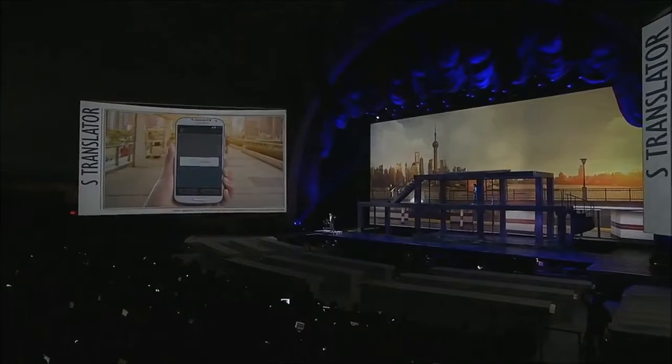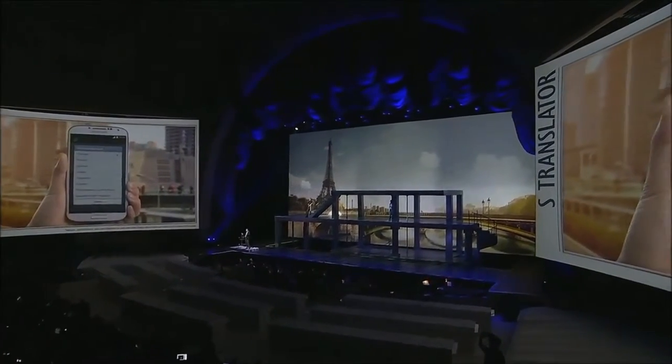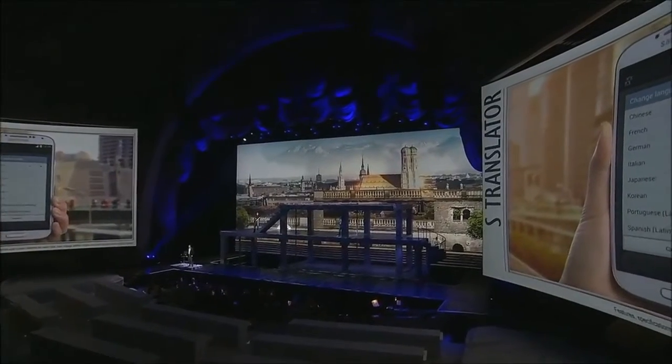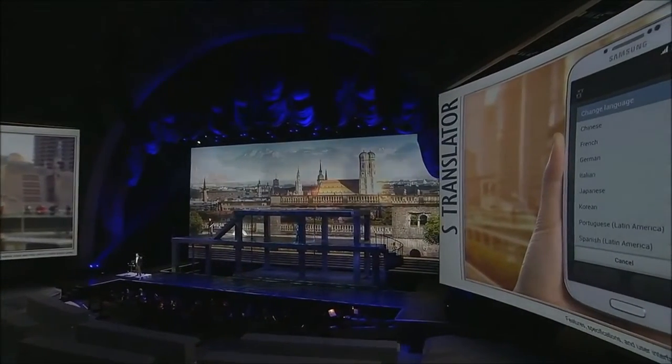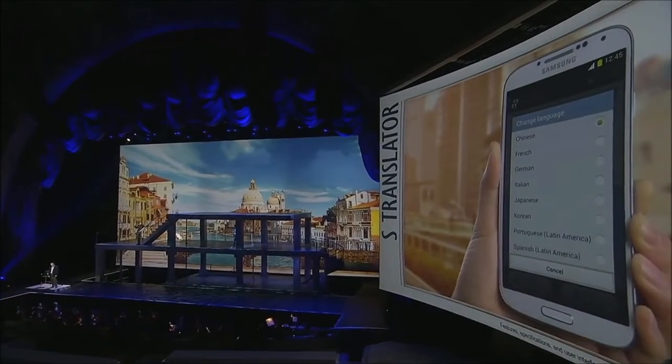And the Galaxy S4 supports both text-to-speech and speech-to-text. So if John was in Paris... Ah, c'est bon. If he was in Munich... It would be wunderbar. Venice... Non importa dove tu vada, sarete in grado di comunicare.